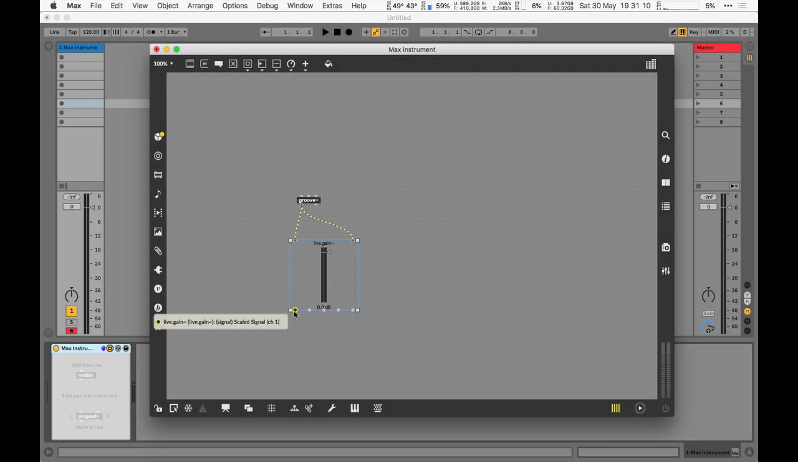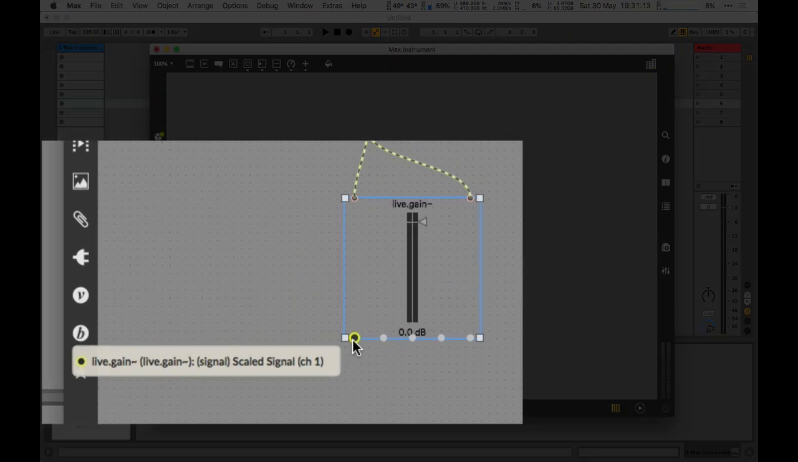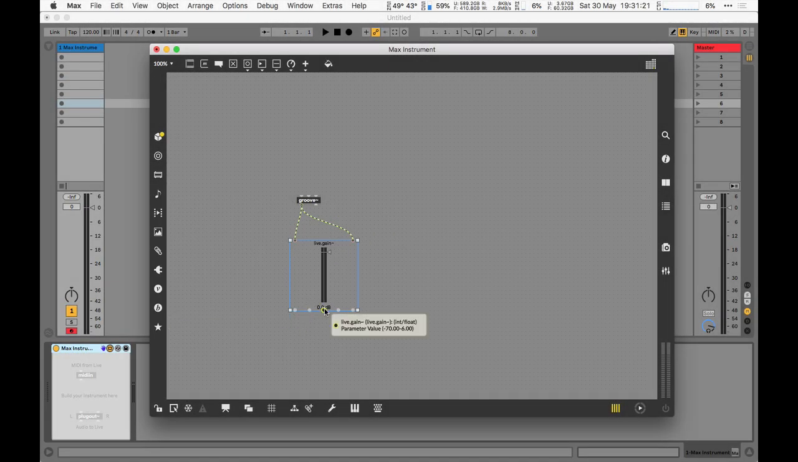The first outlet represents the left-hand signal of the live.gain fader, channel 1. The second outlet is channel 2. And from outlet 3 upwards are additional types of data which we're not really going to use in this tutorial.